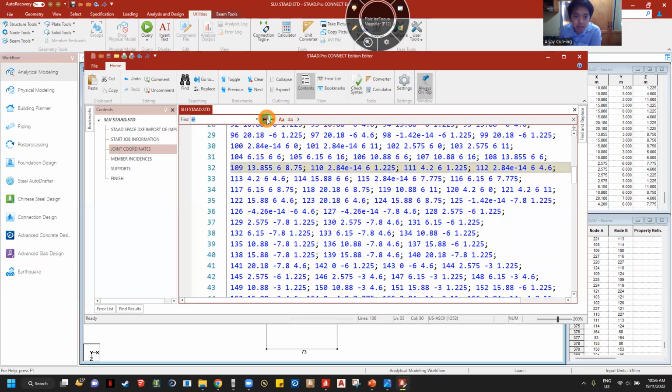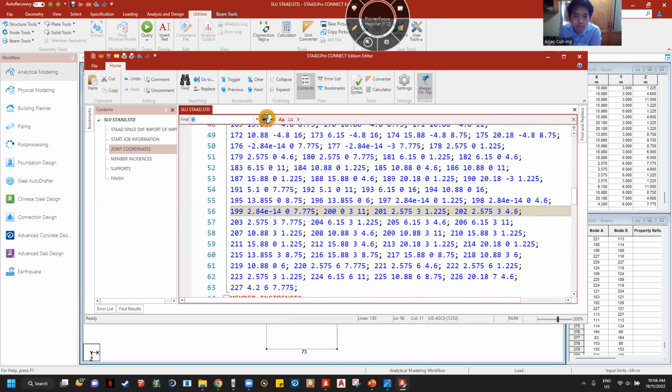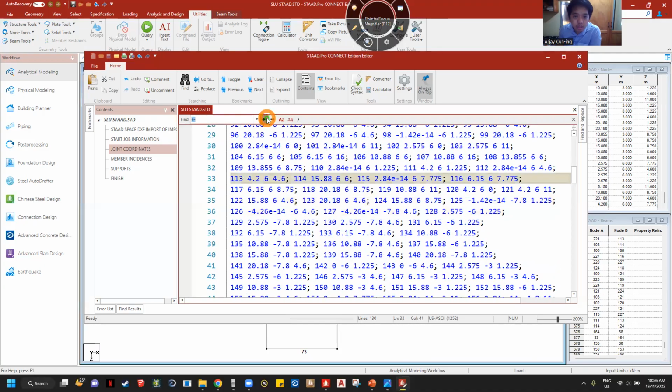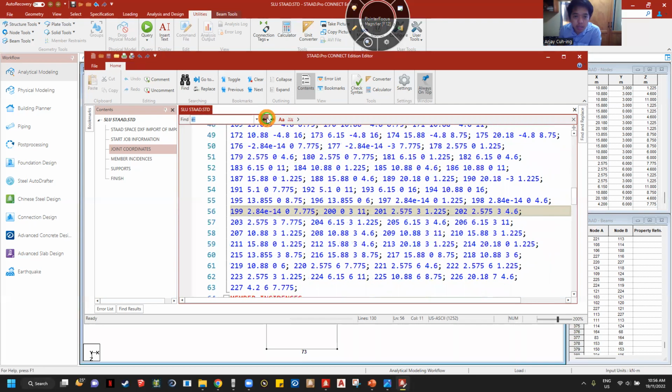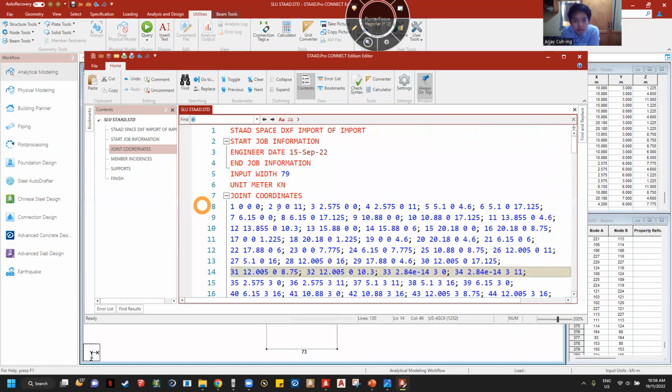Tignan natin yung pinakauna. Okay? So we go to the start of the joint coordinates. As you can see, medyo malayo-layo pala tayo. Tignan lang natin guys yung pinakauna niyang, ay, sumubra na. Ito. So in a way, yung pagkita mo na yung joint coordinates, technically, ito na yung first.